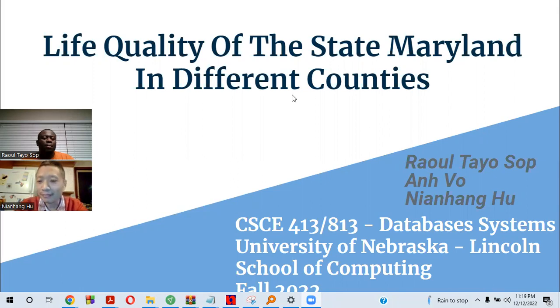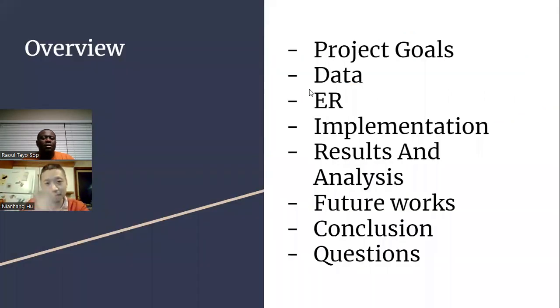So today we are going to talk about the life quality of the state of Maryland in the different counties. Here's the overview of our project presentation today. We are going to first talk about the project goal and then the data. Then we are going to talk about the entity relation diagram, then the implementation, then the result and analysis. We are going to talk about future work, conclusion, and finally, questions.